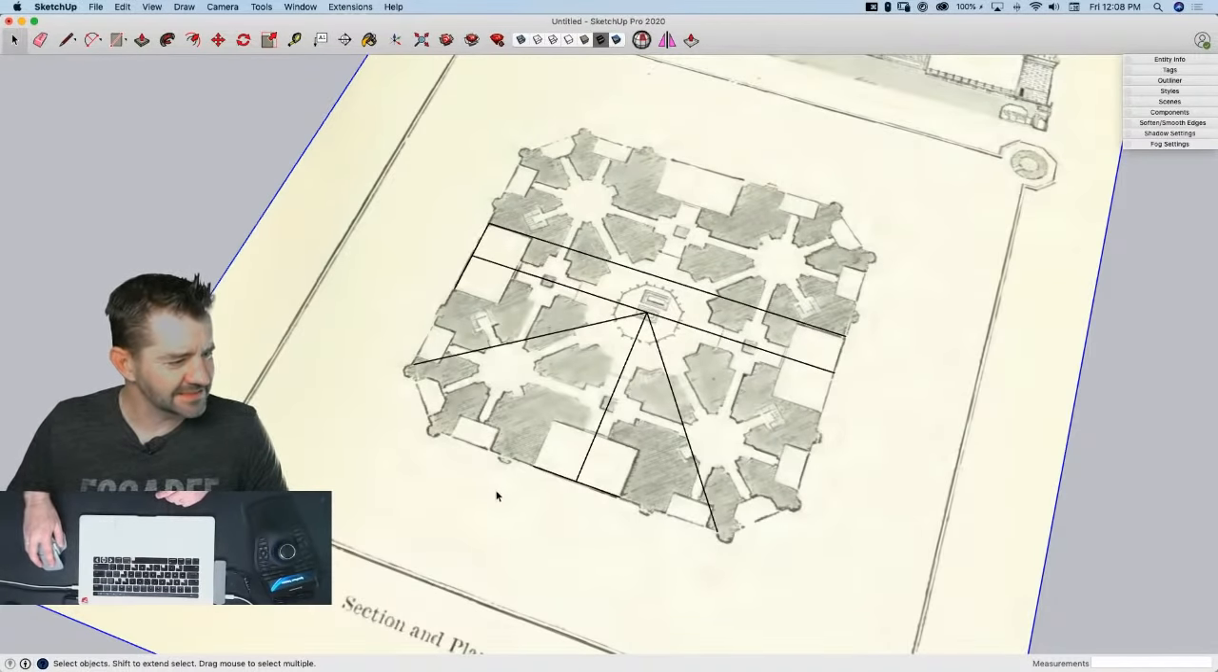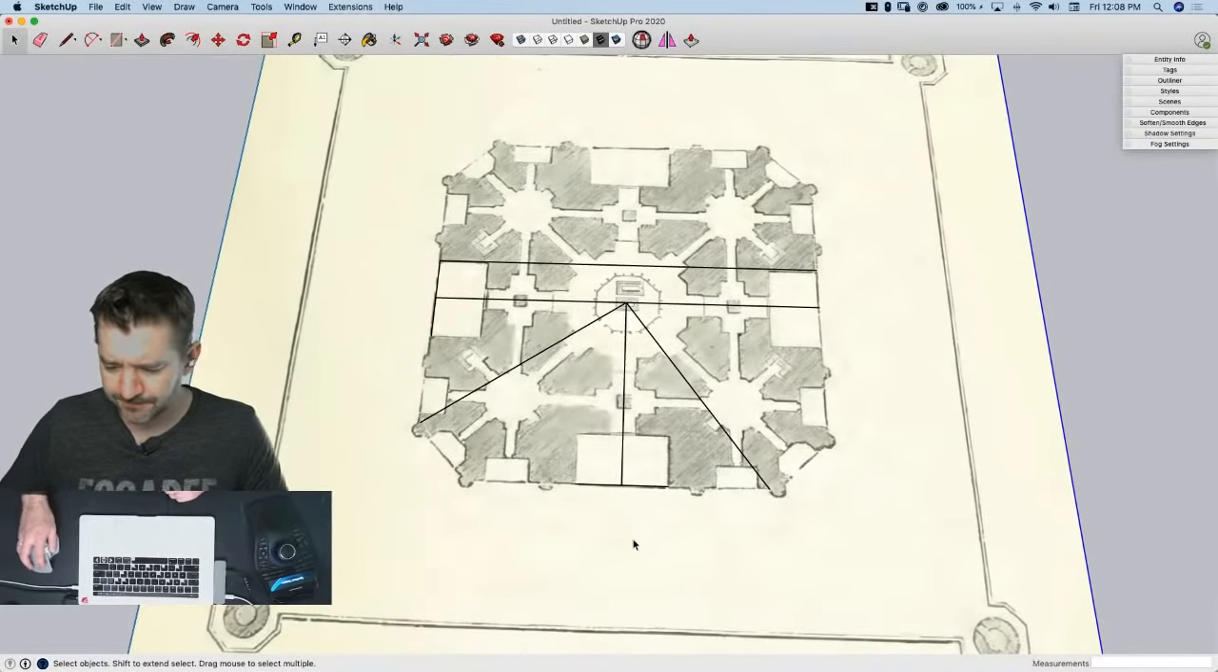It's 56.9 meters. Sweet, that's all I needed.